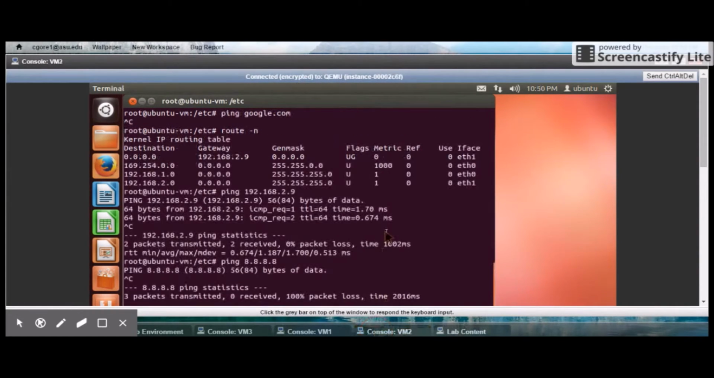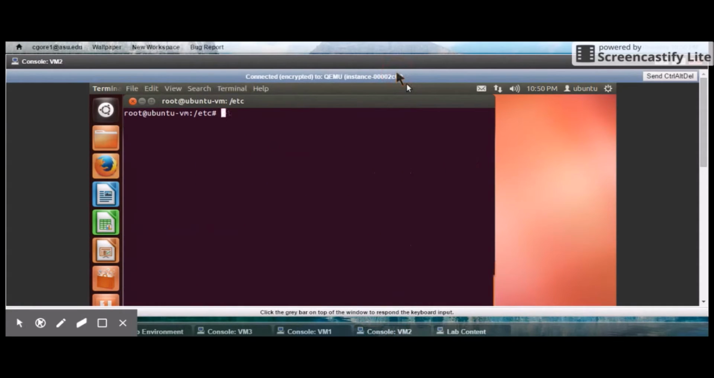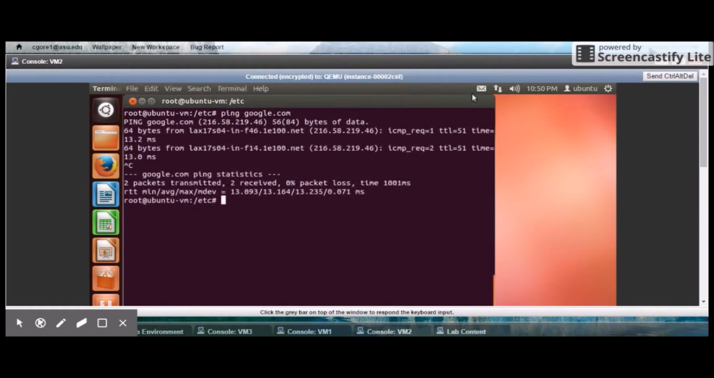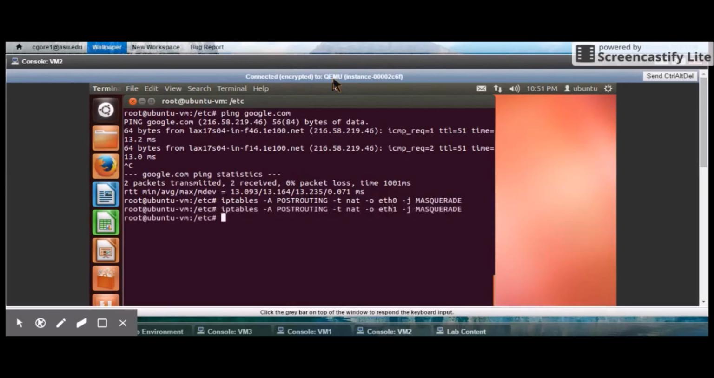So now it should be fine. Let's ping. Yeah, it's able to connect to the internet. Now I have already enabled the forwarding on Virtual Machine 2. I'll just enable the post routing also for this machine so that VM1 can access the internet. So I just enabled it for Ethernet 0 as well as Ethernet 1.